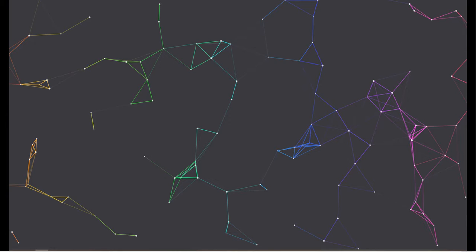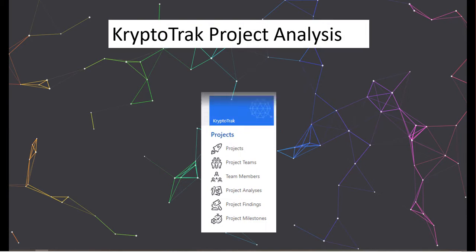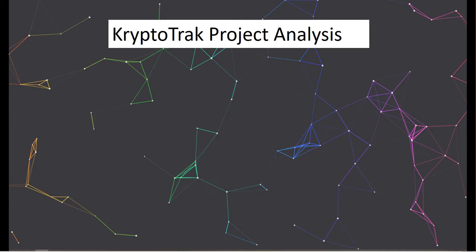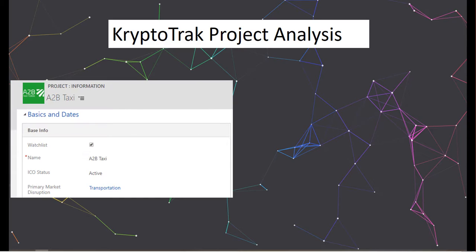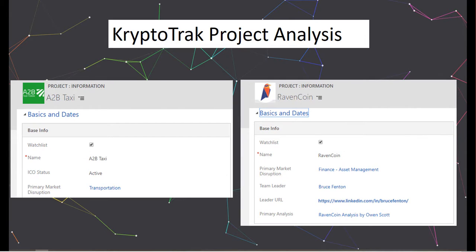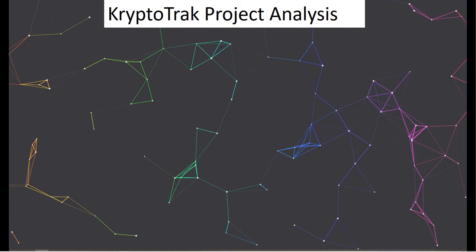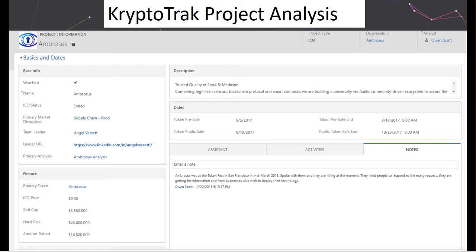One of the most valuable modules in KryptoTrak is the Project Tracking and Analysis section. Let's dive in. In KryptoTrak, projects of any type can be tracked, whether they're the next ICO or a truly decentralized project like Ravencoin. Regardless of what type of project you are interested in, the project entity in KryptoTrak is designed to present important information so that you can make better decisions.